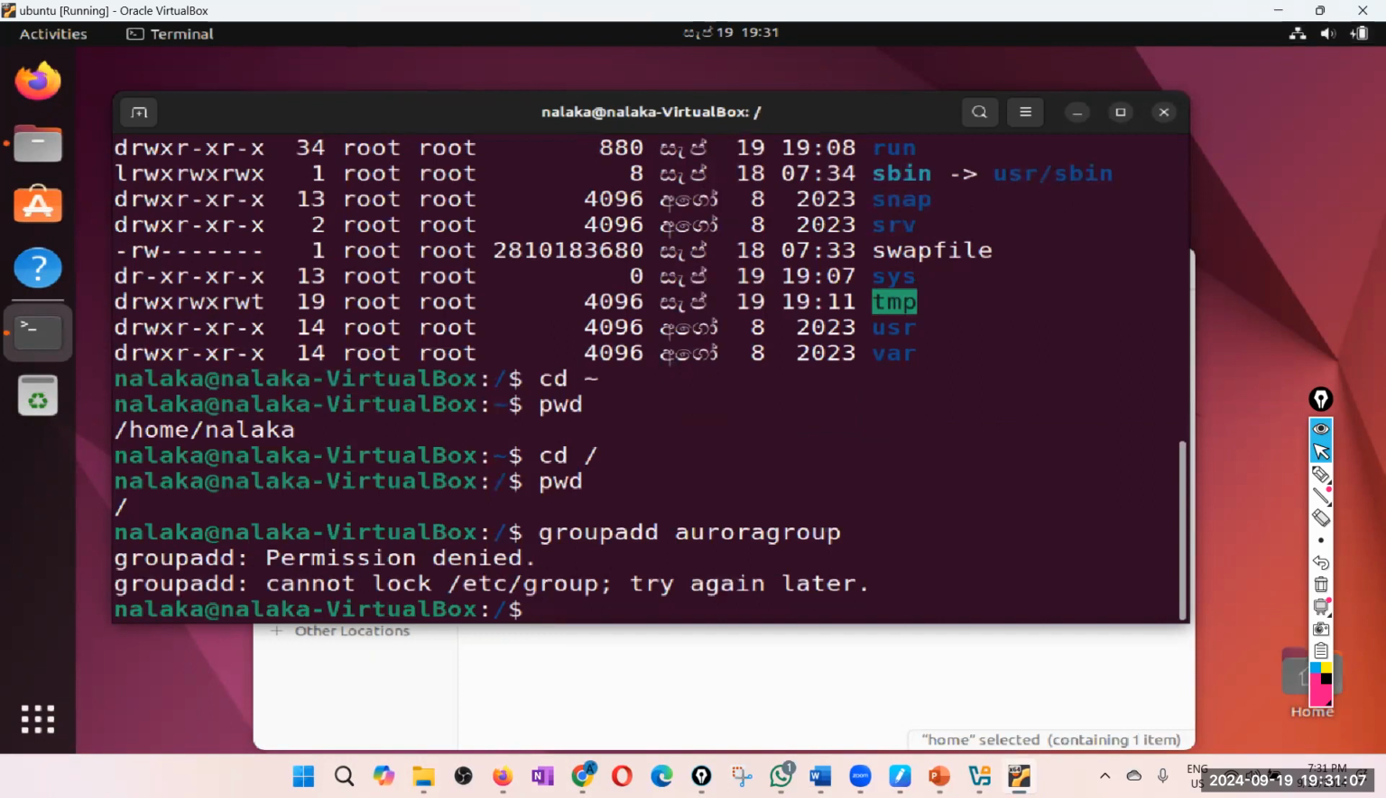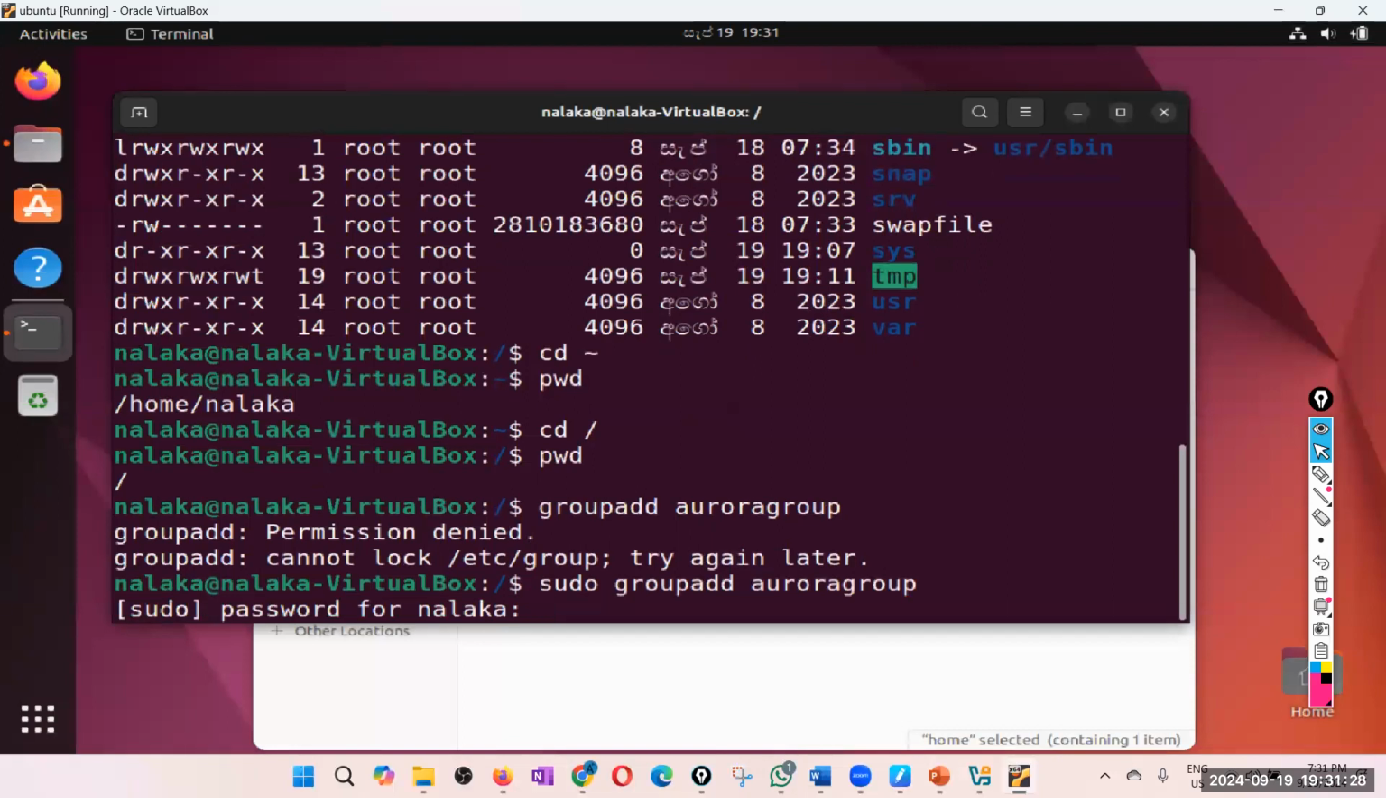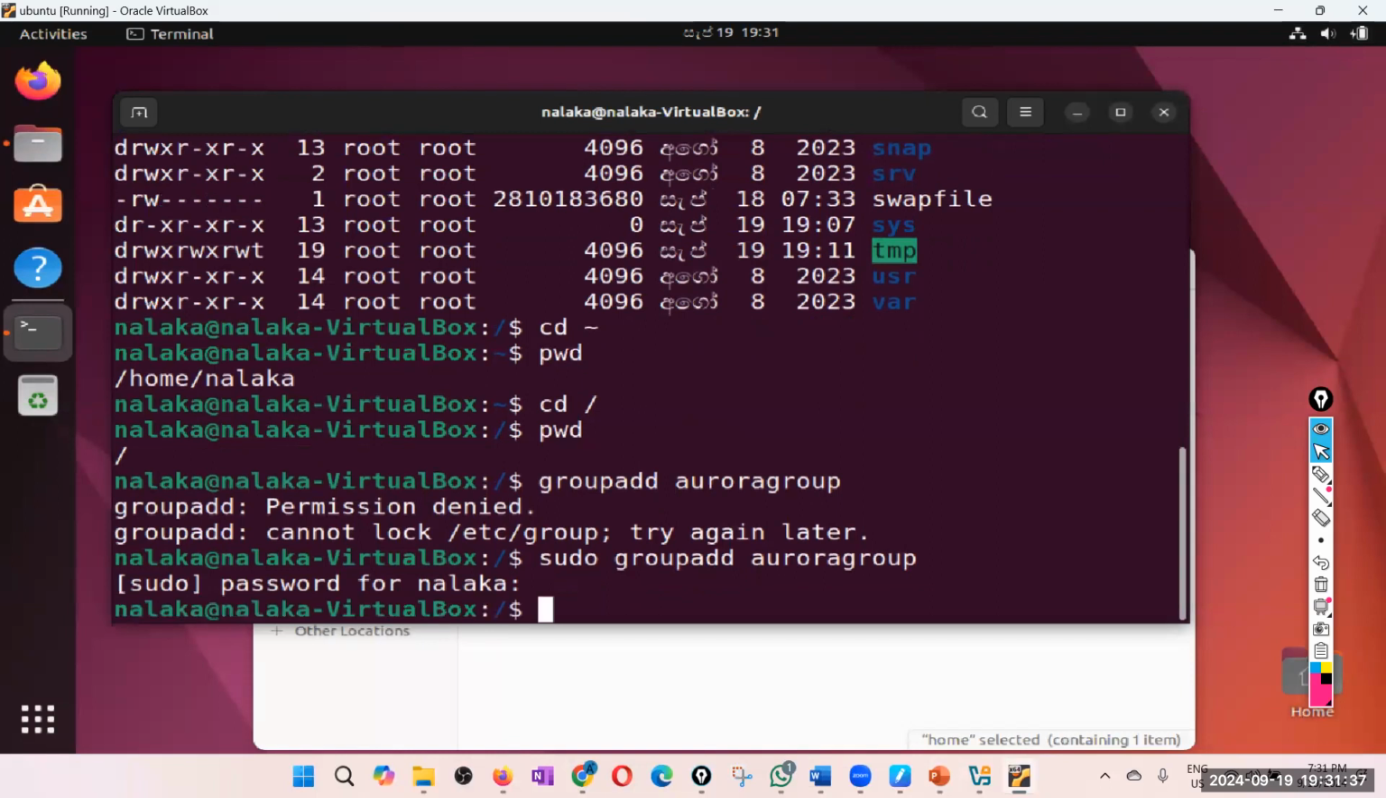You can see permission denied because groupadd is an admin command. So I need to type sudo. Or you need to create an admin user and switch to that user and do this. But I'm using the same user, and now I type sudo. Now it asks for the password, not the admin password, my password, the normal user password. So now it must be successful, and there must be a group called Aurora group. You can check what the groups are and so on. I will explain it later.